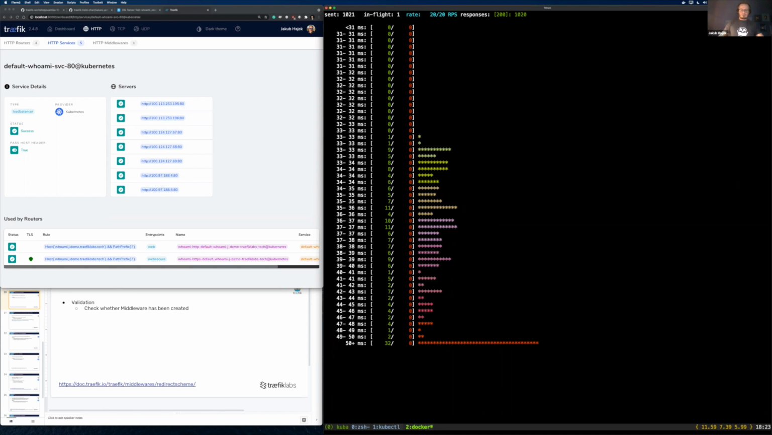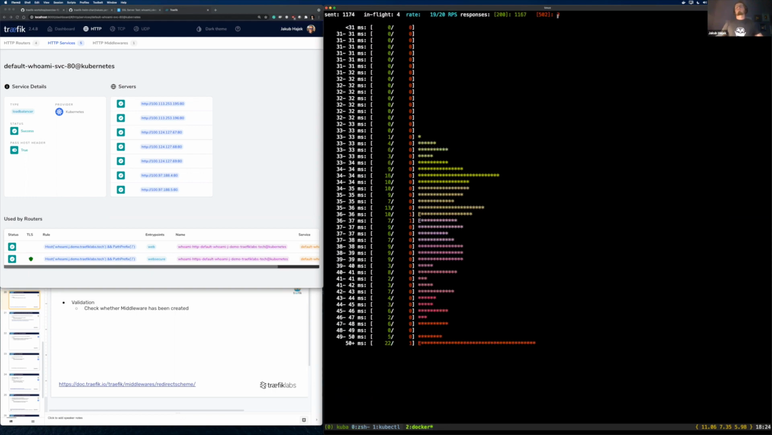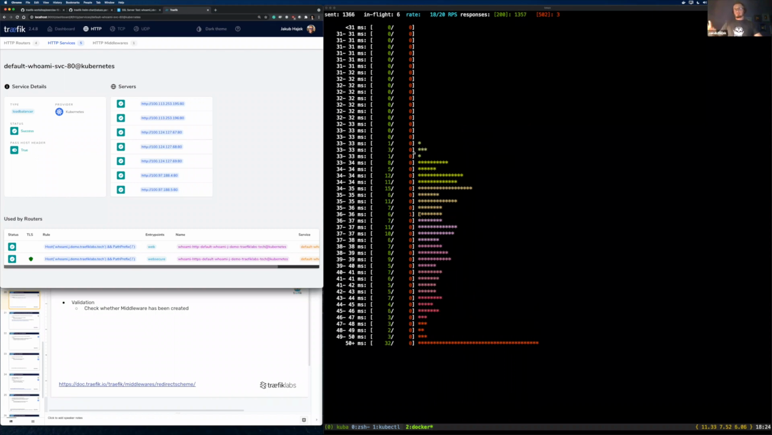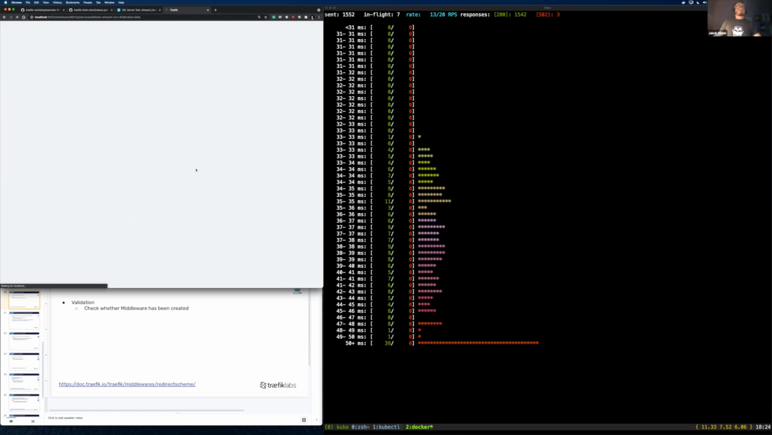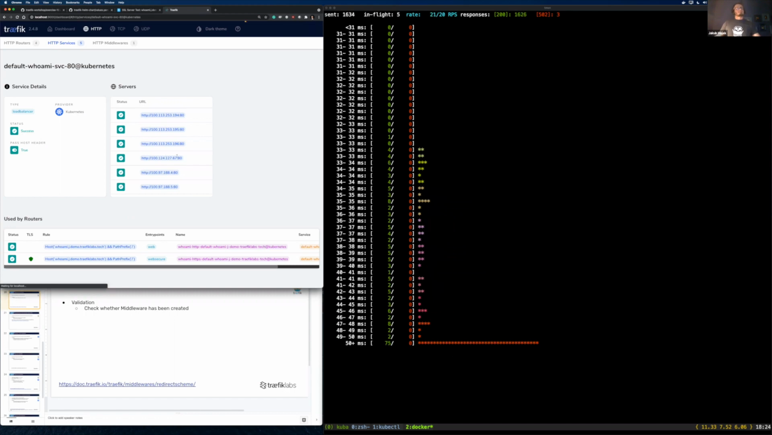Now let's try to scale down. Let's scale down to 6. We received 3 502 errors. That is expected because there are no health checks. You can notice that there are no health checks added on the service level on the whoami application. So Traefik was not aware of the status and tried to send traffic to the unhealthy backends. And we should have 6 pods. Yes. Okay. So it was a pretty simple lesson.